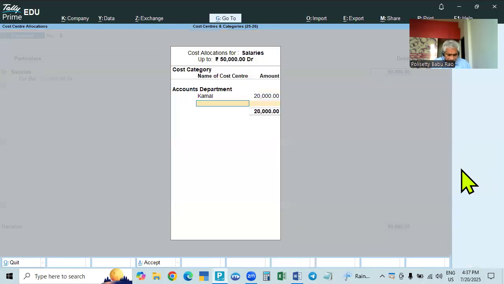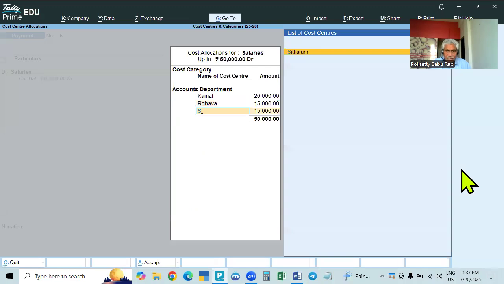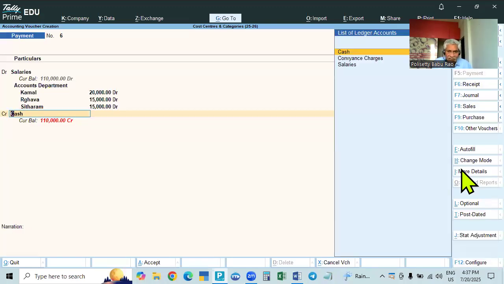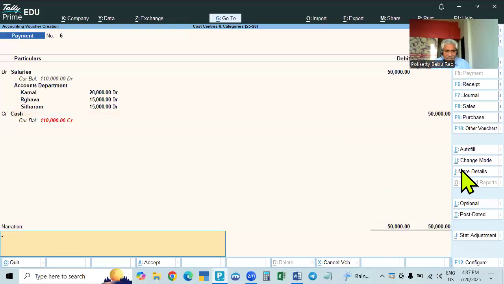20,000. Then Raghava, it will show the balance, but you have to show 15,000 rupees. And the third one is Sitaram. If you take Sitaram, the balance it will take. Like this, you have to show two entries, and the cash account you are paying, and being salaries paid to accounts department. Okay, like this.